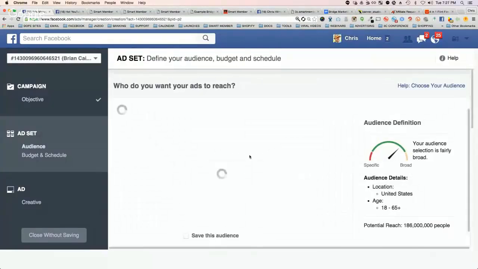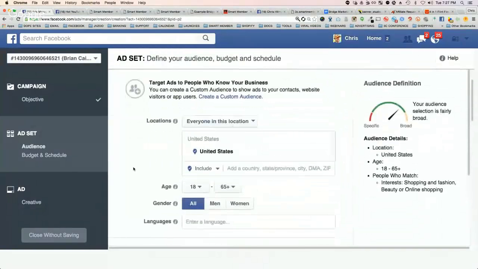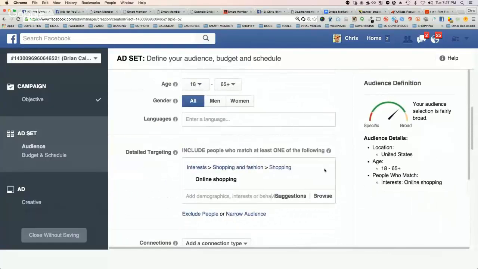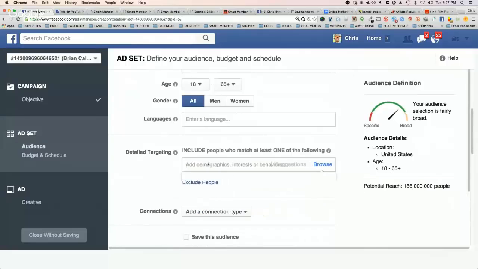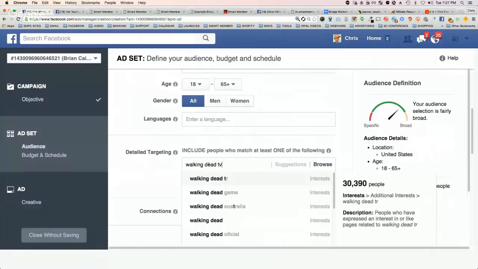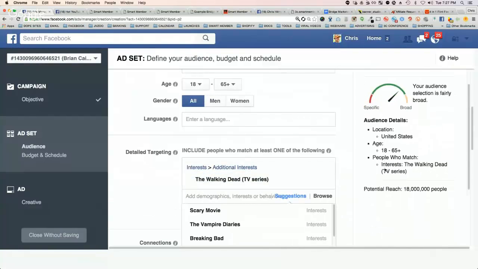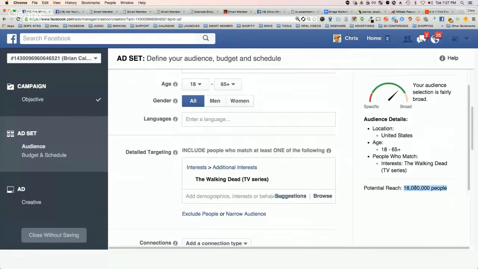You create a page, whatever it might be, like My Survival Reviews. And Facebook allows you to create these ads and target people. So I might want to do Walking Dead TV show. There's the Walking Dead TV series. Just in the United States alone, The Walking Dead has 18 million people interested in this. What a great audience to advertise to. 18 million people. You're going to be able to get really cheap engagement.